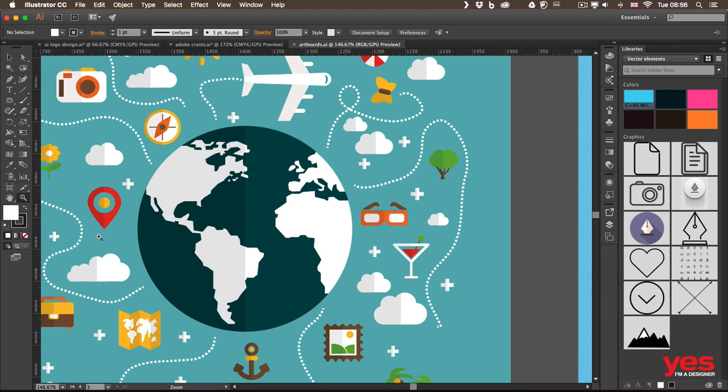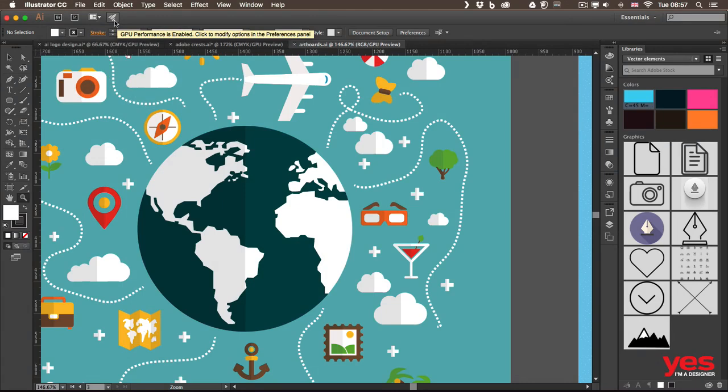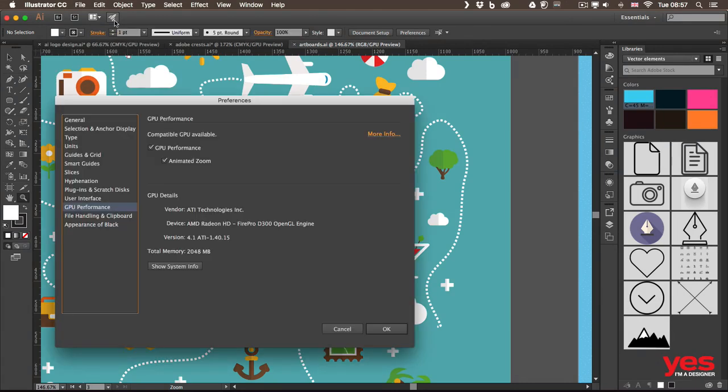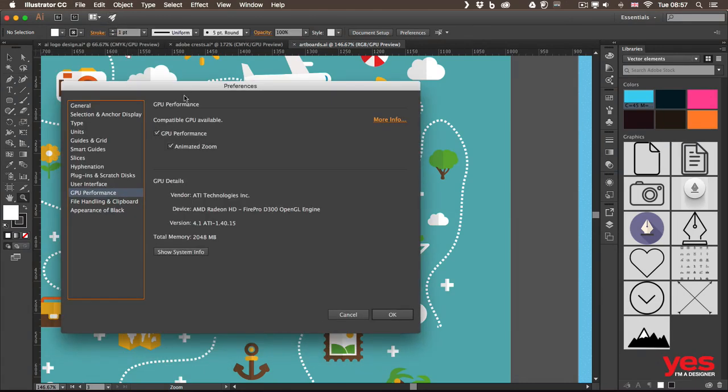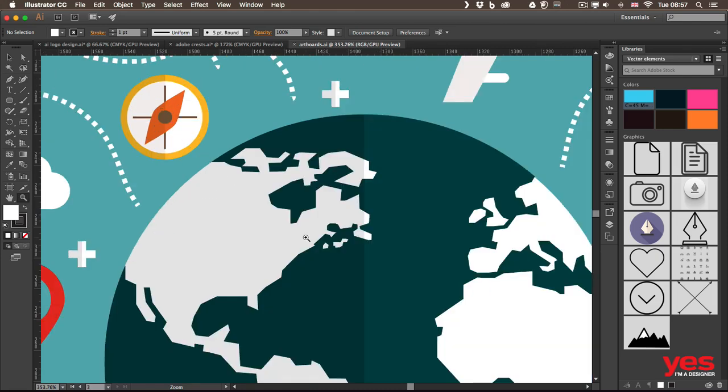The way you can check whether this is available or not is by coming up to this little rocket icon, which represents the GPU performance, whether it's enabled or not. If I click on it, I can see that it's currently on and the animated zoom is available as well. Now if I turn that off and I click OK, instead of dragging with the zoom tool, I can click and drag to highlight an area, and when I let go, it will zoom exactly onto that area.